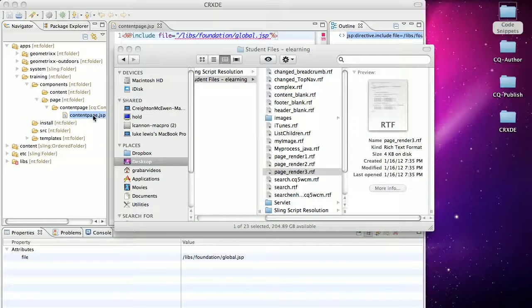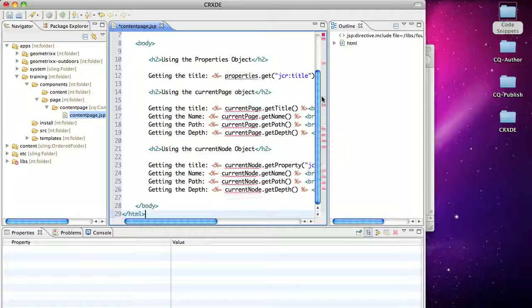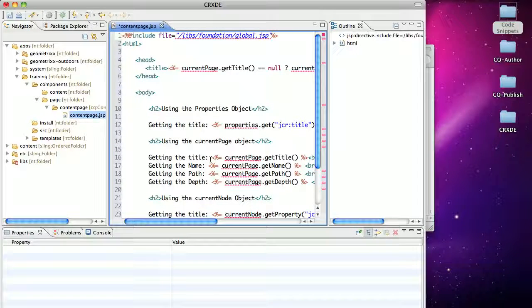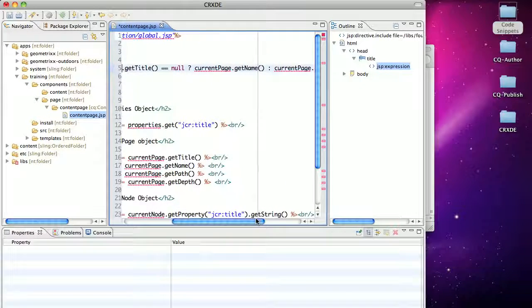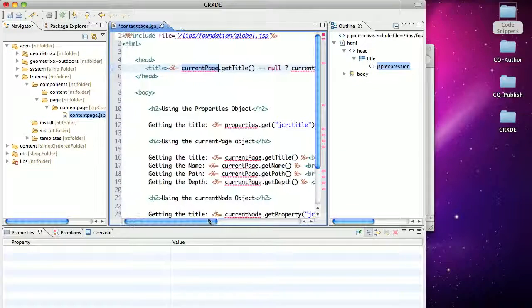Okay, and then open up the content page.jsp and paste that HTML directly below the content page.jsp. And you'll see here that I have my HTML page, and then at the head of the page, I'm using the current page object right here, and I'm just saying get title. So that's going to get the current title, and again, if there is no current title, it's going to get the name, as you see there, and that's going to put it, of course, in the header of the page.